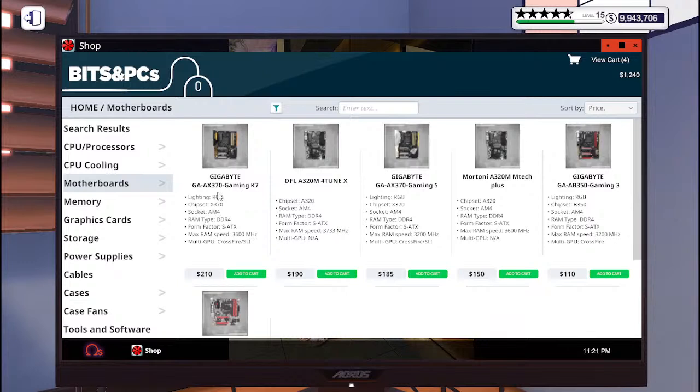Okay. So now this one, this one ada RGB. Okay, ambil nih. And then this one, after you choose your motherboard, you have to look at the RAM speed. How much speed can the motherboard support?